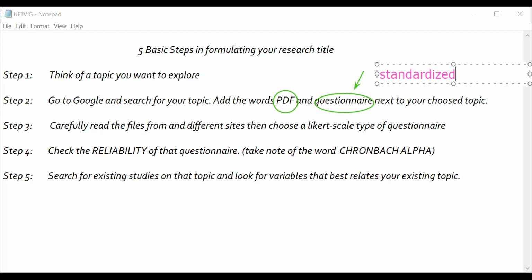Okay, so I know that you might ask, Miss, why is it that we search for questionnaire? I thought we are going to construct a title. Again, guys, since we are adapting a standardized instrument, if your topic does not have any instrument or questionnaire, automatically it will be rejected. So you must include these steps before you construct your final title.